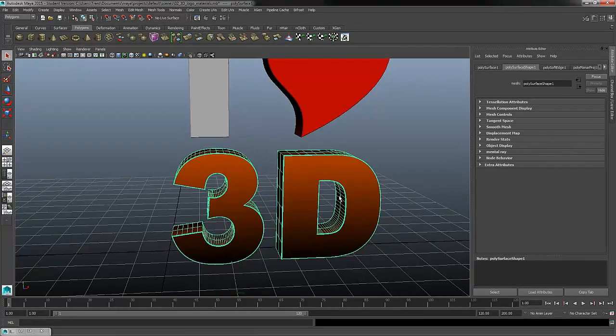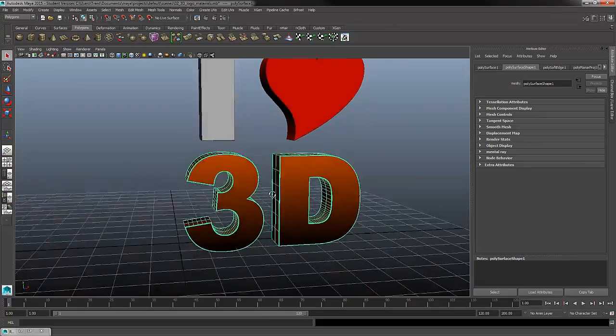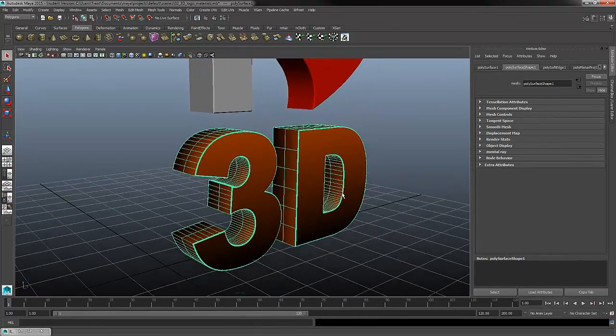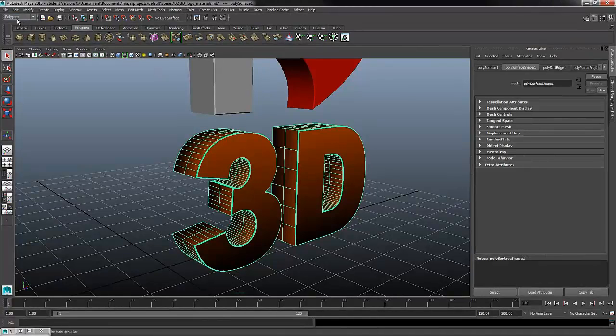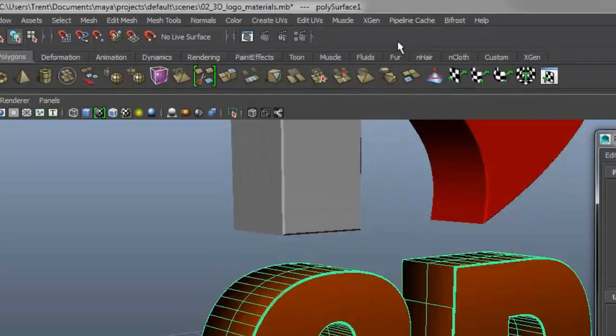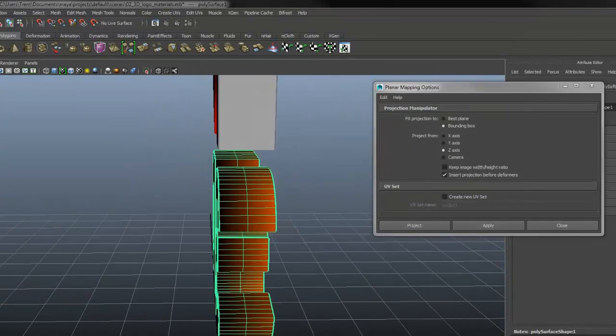We're going to take a very simple introductory look at adjusting UVs on our logo. We're going to change it to just a front projection so we can get a nice top to bottom layout with our UV coordinates. Again, make sure we're in our polygon menu set, select the 3D object, go to create UVs, and in this case we're going to apply planar mapping. We'll go to the option settings for our planar mapping, and we want to project from the front axis.